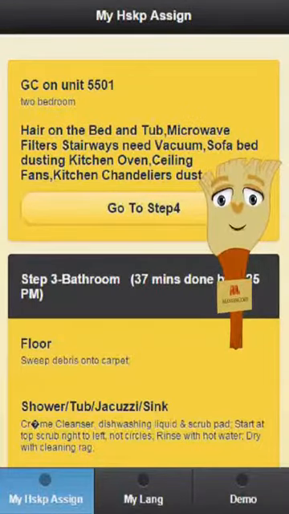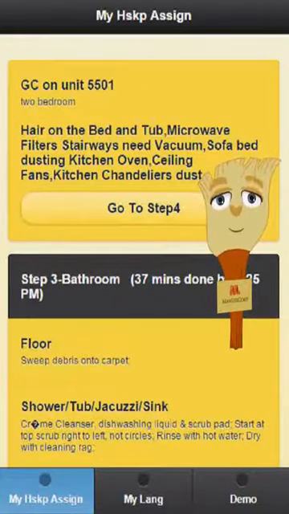The screens that follow for each step of the 7 steps process will work exactly the same. Studies show that it takes 21 times to make a process a habit. After you have cleaned 21 units, you will no longer be asked to tap through each of the 7 steps. After your 21st unit, you will only be asked to tap, Go to Step 4.